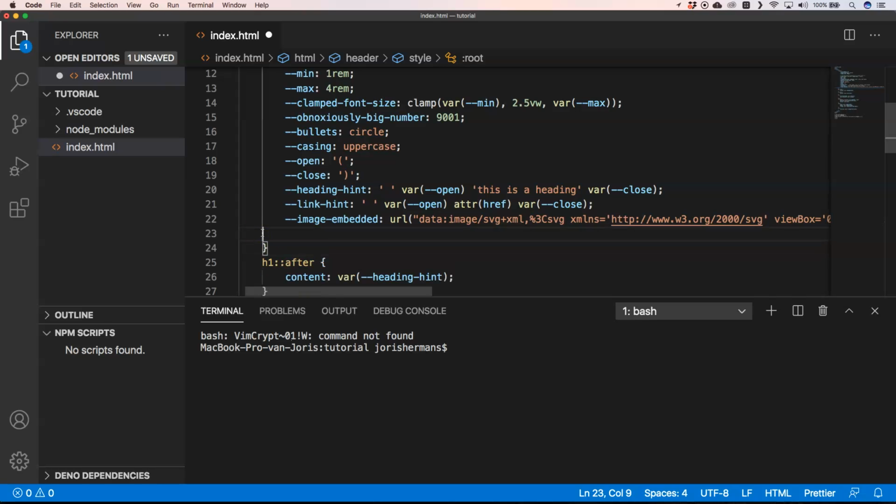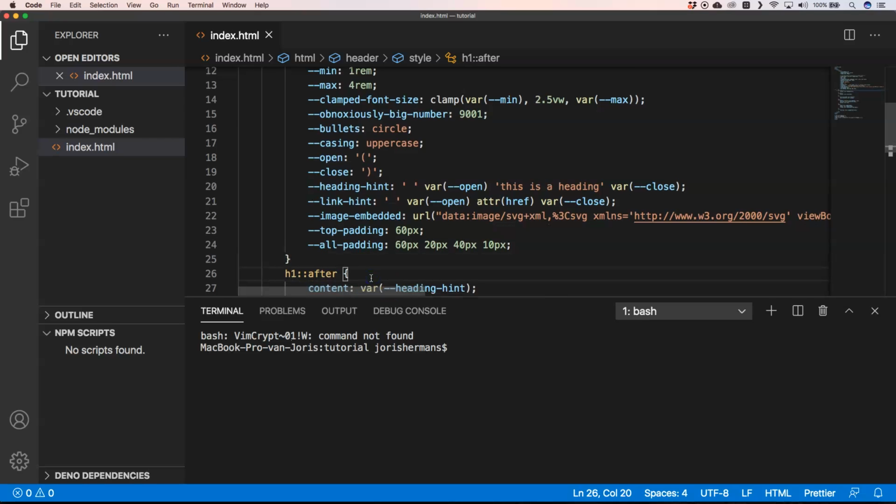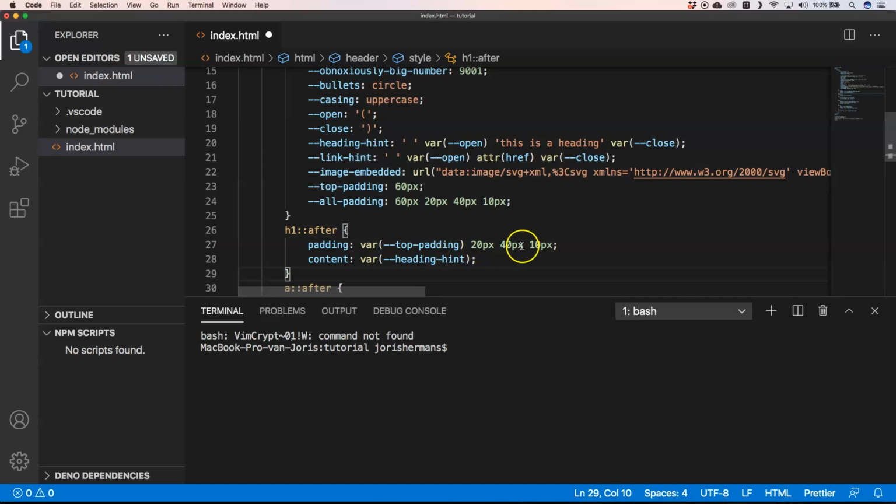Another thing that you could also do is shorthands. So for example, this one is just a shorthand, a lot of CSS variables next to each other, or just a top padding. Something you can very easily define. Of course, you can then very easily put it right here, padding for top padding. Or if you say, I don't want to use it like this, I just want to use all padding, you can very easily do it like this.